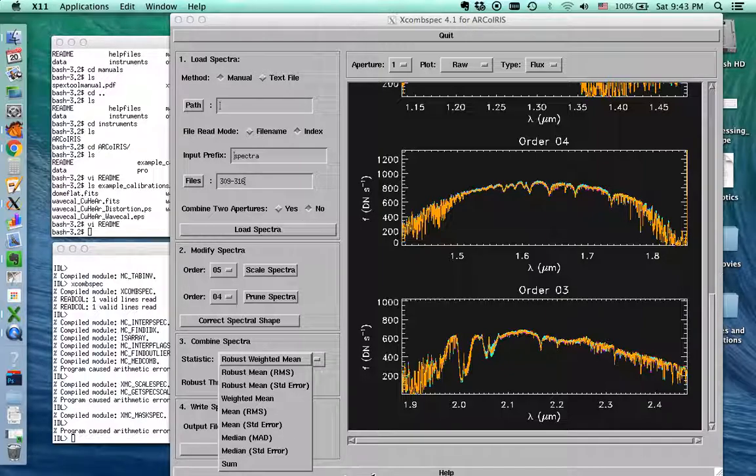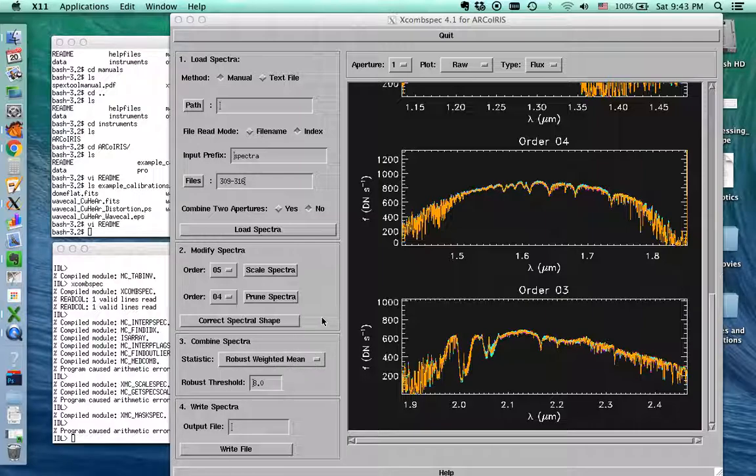These are summed up if you hit this help button down here. The one that's most common that we're going to use is the robust weighted mean. This basically gets rid of outlier pixels and uses the uncertainties that were determined in the extraction to do a weighted mean. You can play around with the robust threshold. Usually having it around 8 is fine. You can change it up a little bit, but that changes how many spectra it winds up cutting out when it's doing the outlier rejection.